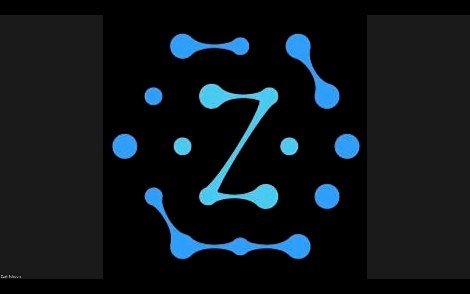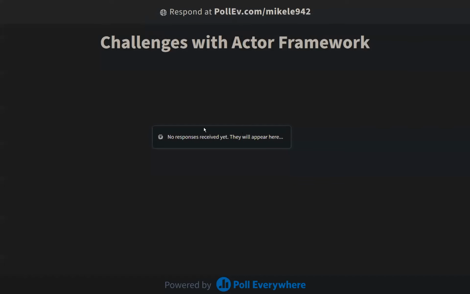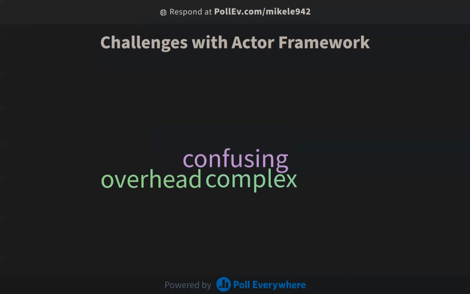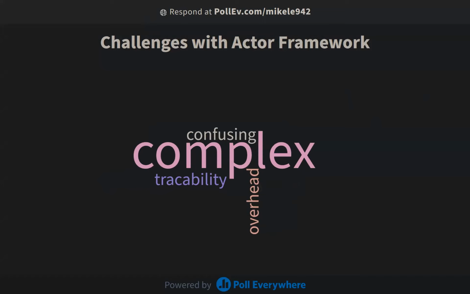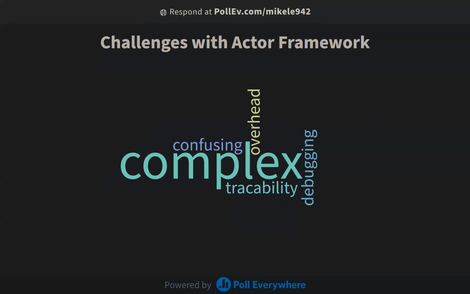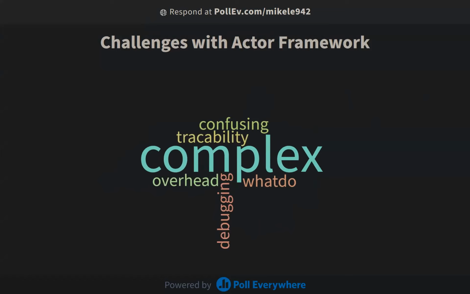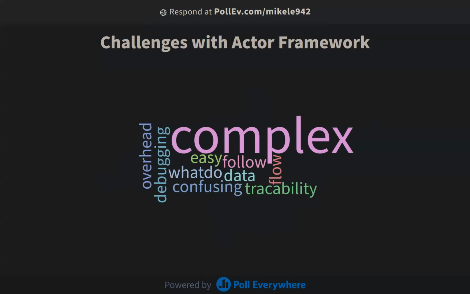So let's go ahead and do that. Same idea. What are the problems you've encountered with actors? What are some of the disadvantages you perceive with actors? Confusing, overhead, complex. Yeah, I get that a lot. Very understandable. Traceability. Yeah. A lot of people saying complex. Yep. Debugging. Oh, interesting. Okay. Yeah. Overhead, debugging, traceability, flow. All right.